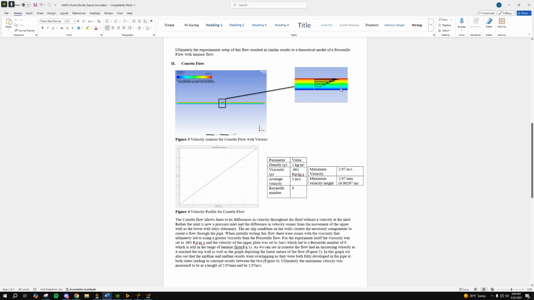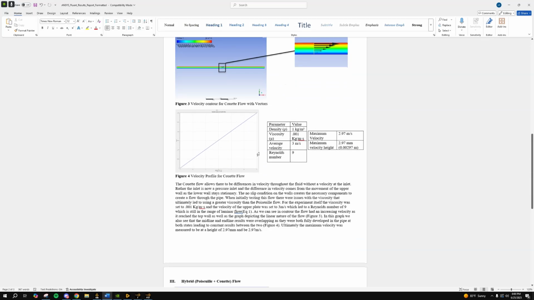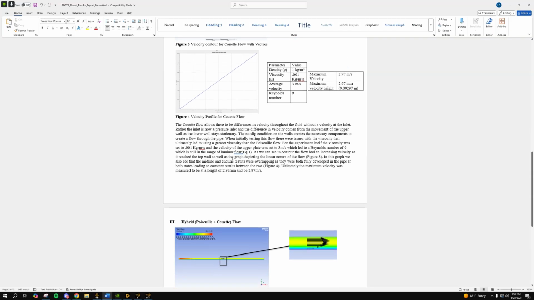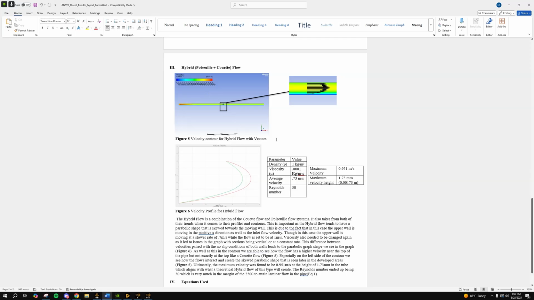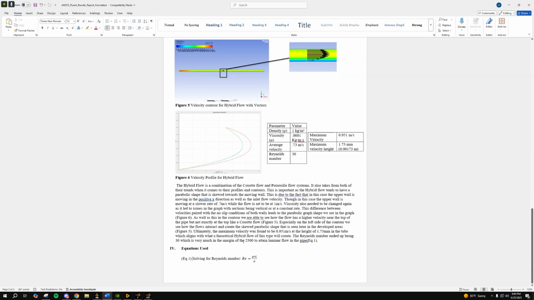Then for our Couette flow, same thing. We're going to have our contour with the profile, as well as our maximum velocity, which ends up being 2.97 meters per second, and our maximum velocity height of 2.97 millimeters. And with this, our hybrid one will have a maximum velocity of 0.91 meters per second and a maximum velocity height of 0.73 millimeters.